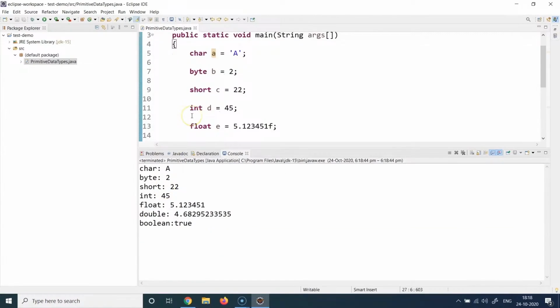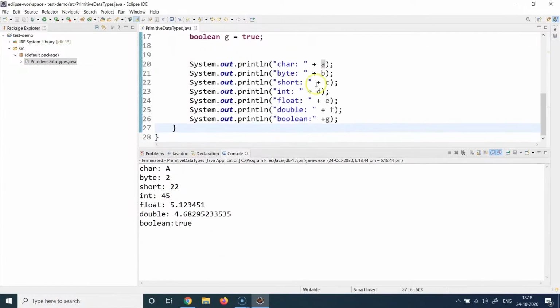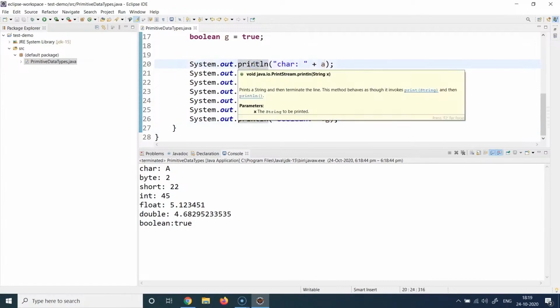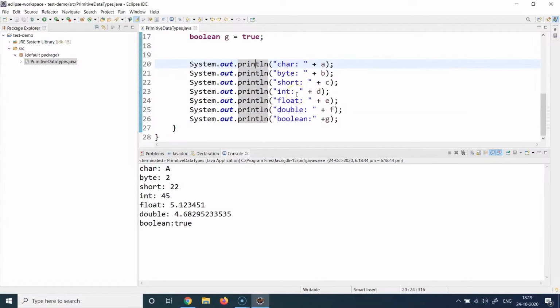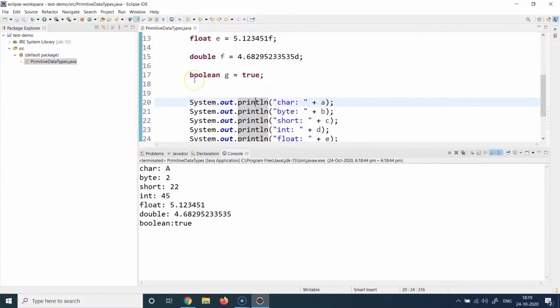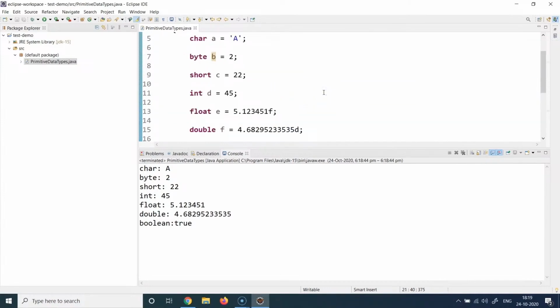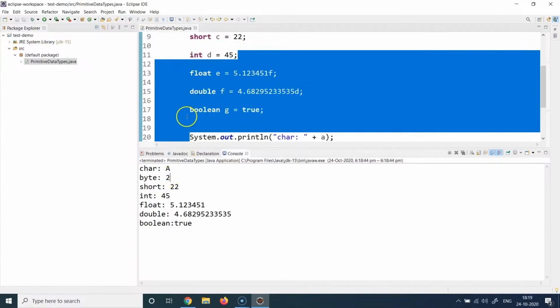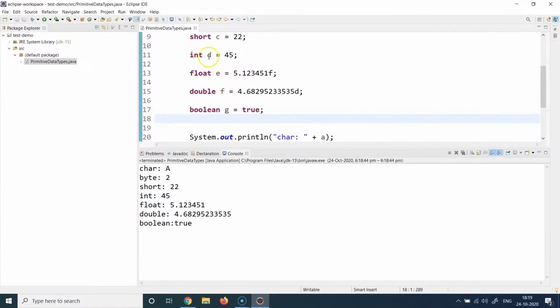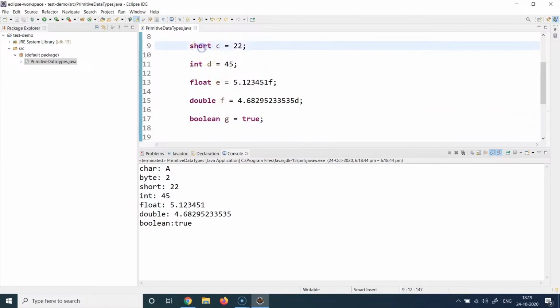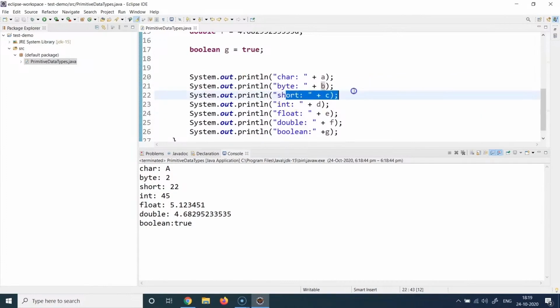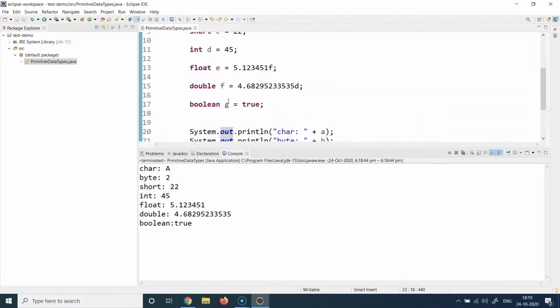So you can see all the variables have been printed here, and this is coming from these print statements. Like I said, system.out.println is used to basically print anything. And I've used that to print all the variables here. First, I'm printing the char variable whose value is A. Then I'm using the byte variable, which is denoted by B and whose value is 2. Then I'm printing the third variable, which is C, a short type variable, which has a value 22. The next print statement is int. So you can see int here with the value 45, and this value is coming from here.